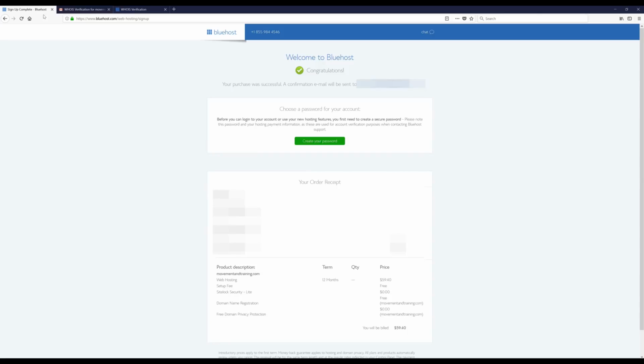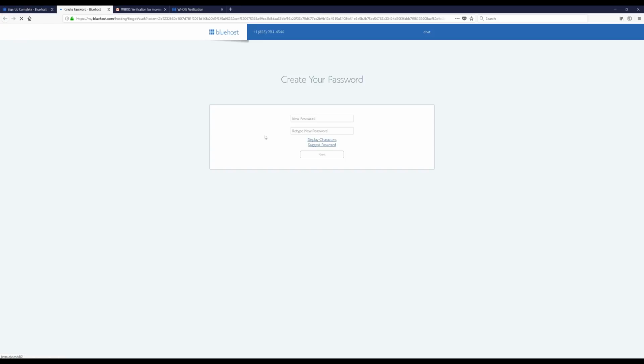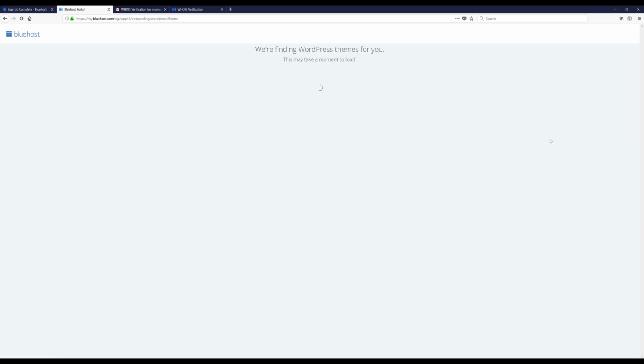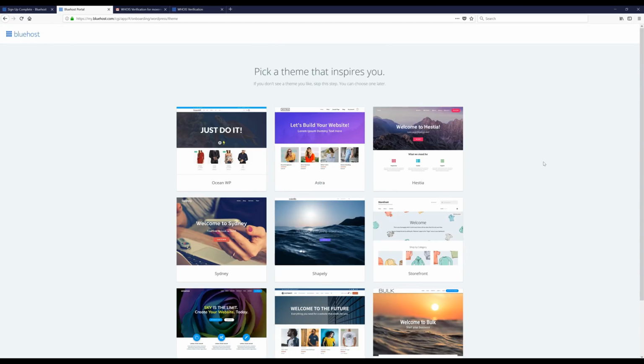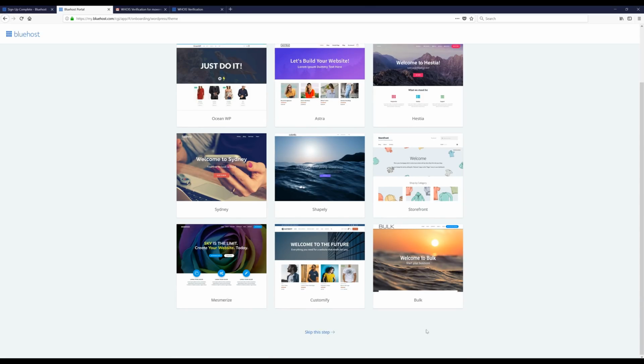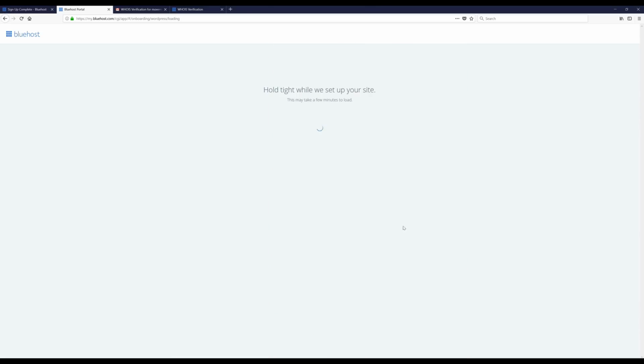Alright, now we can go back to this original page here and we can set up a password for our account, and the way we do that is click this green create your password button, and you guys are obviously going to want to make note of your password too, just so you don't forget it. We're going to agree to the terms of service, click next. Okay, now that's it. You set up a password. Now what we're going to do is log in. Okay, and when we get to this part right here, you can just scroll down and click skip this step because we're going to be doing all this later.